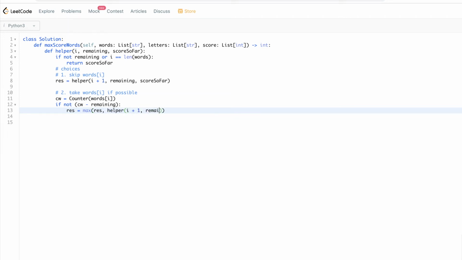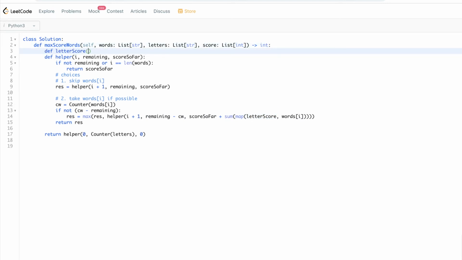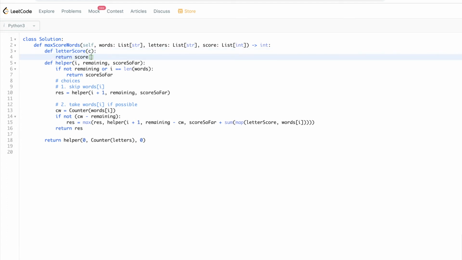So going to the next step and taking the word, we need to subtract the letters that we use in this word. And then for the score, we need to update it to add the score for the current word, the word that we are taking, which we can get by just doing map letter score and mapping that to words i to get the score for the word. And at the end, we can return the result, and we need to do the initial call, which starts out from the first word with the entire set of letters, and we start out with 0 score, and we need to return that. Now I just need to define this function called letter score that just gives me a score for the letter using the score array that we have there. And so to do that, I'm just going to return score and get the index by just doing this.